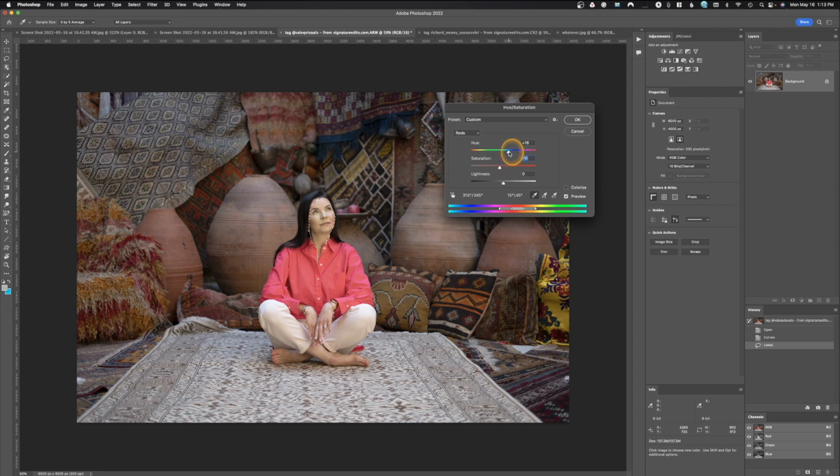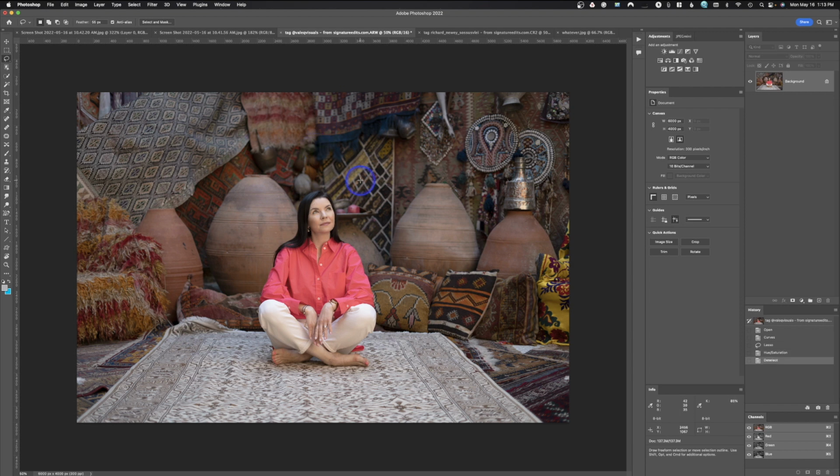If I wanted to shift the color, I could do that. I could make it a little bit more yellow. But in this case, what I really want to do is just desaturate it because it's just a little bit oversaturated red. That is a selective adjustment because I made a selection. I'm going to hit OK. And just like that, I'm done. So I'm done toning this image.